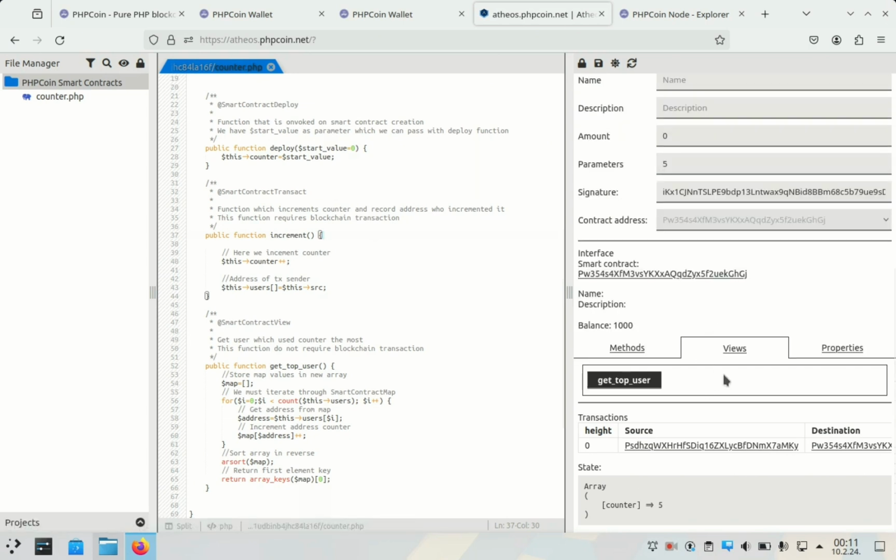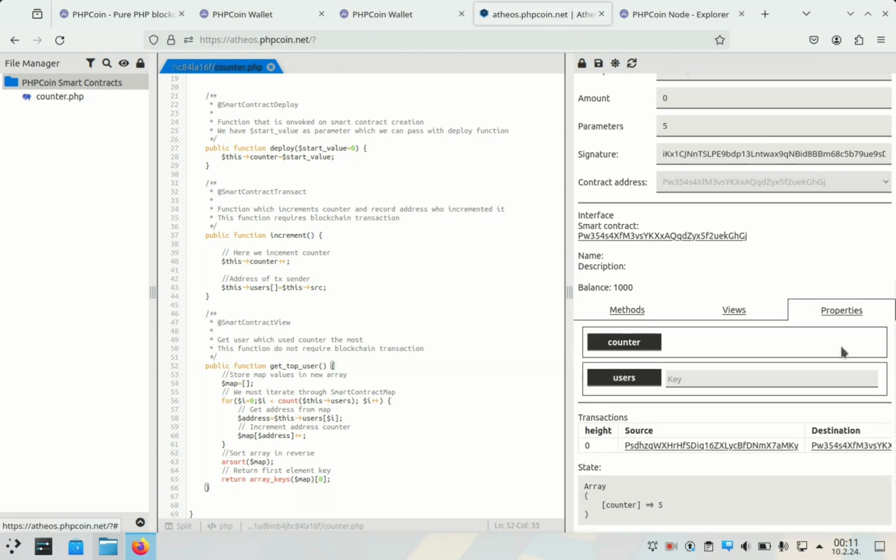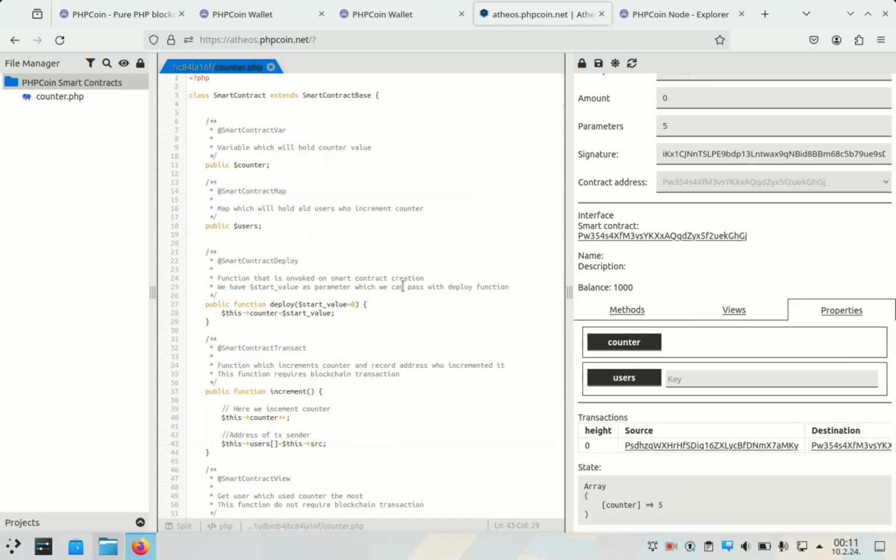Views are the functions which do not require a blockchain transaction and they can be executed through calls from wallet and API. Properties in the interface are used for direct access to the public fields which store the state of the smart contract. In our case, they are counter as a simple var and users as a map.